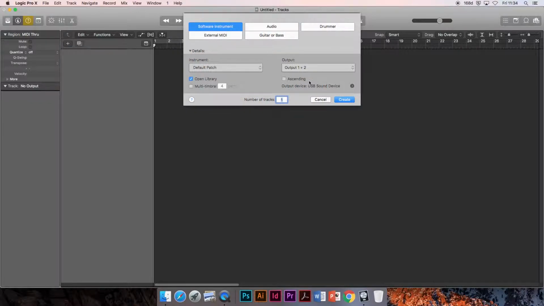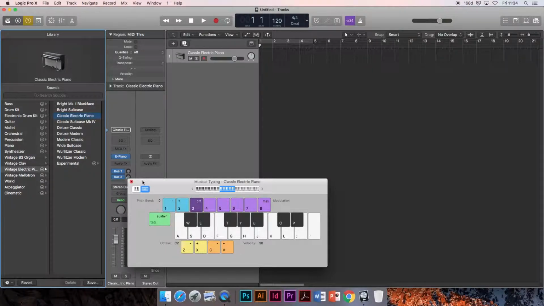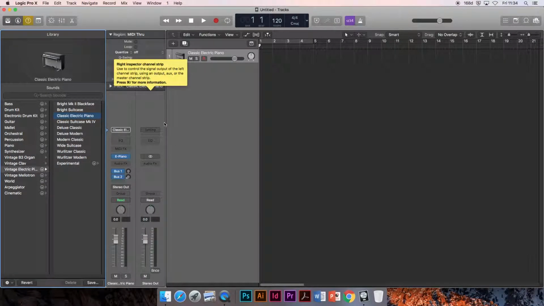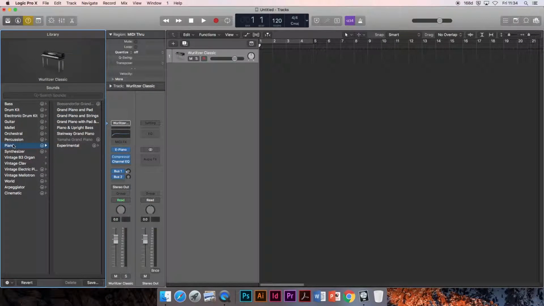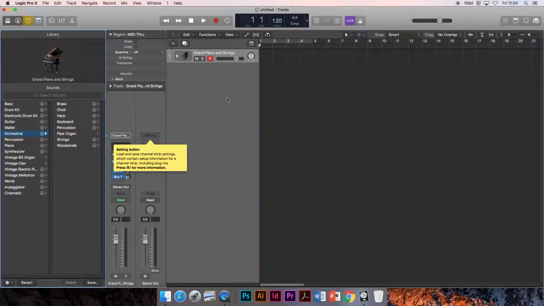I'm going to start with the software instrument one. And here we go. It automatically comes up with an electric piano, but obviously I can change that. That's the wonderful thing about these software instruments, is I can change this at the click of a mouse, and it will completely change the sound, which is really good.